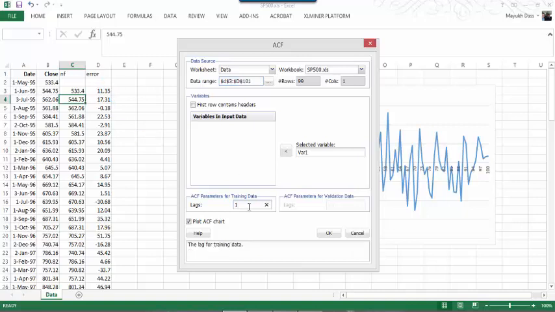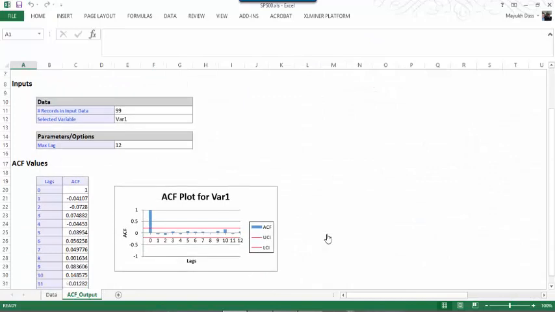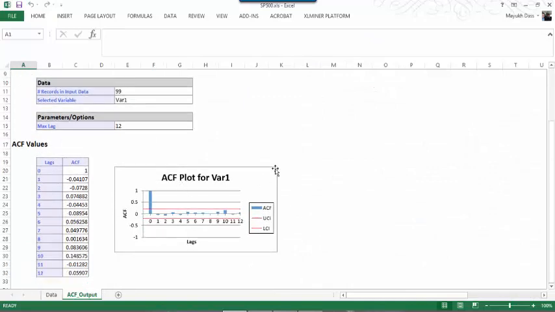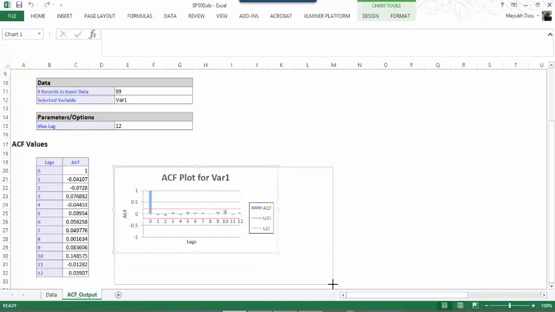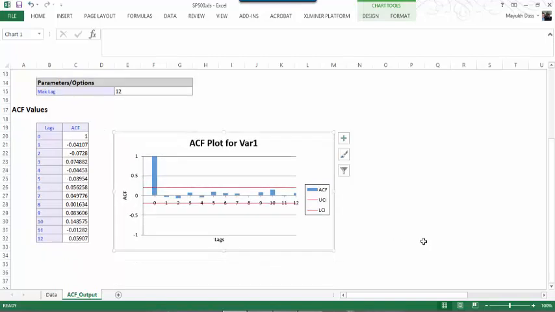Then the next thing we will do is identify the number of lags we want in this analysis. As a baseline, given it's a monthly data set, I would suggest you include 12 as your lag and then click OK. What you see here is a nice output showing the correlations of different lag terms. As you can see, the only significant correlation is at lag zero, which is the data point at its own time period.